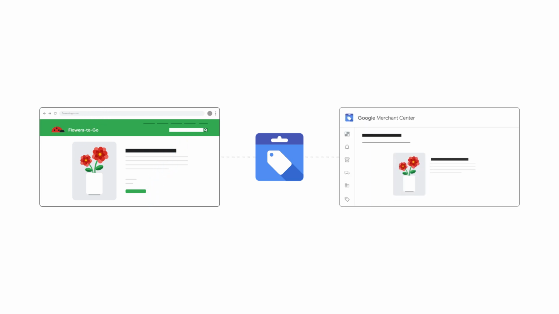And with automatic item updates in Merchant Center, when you update product details on your website, the structured data allows Google to crawl these changes and automatically reflect them in your Merchant Center account, so that you don't need to make manual updates to your product data source.